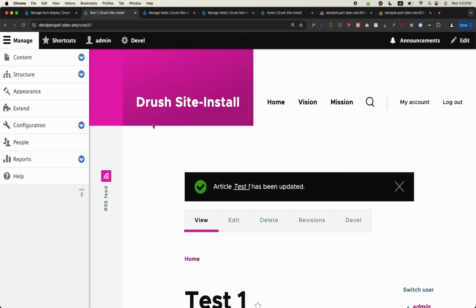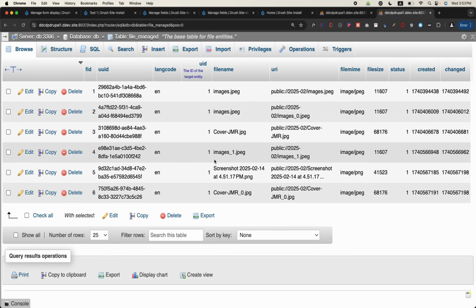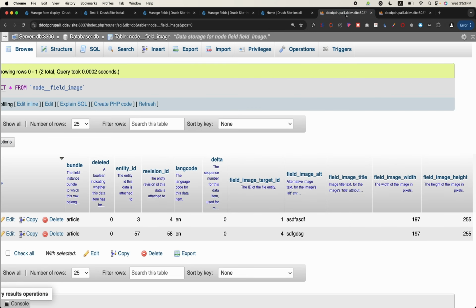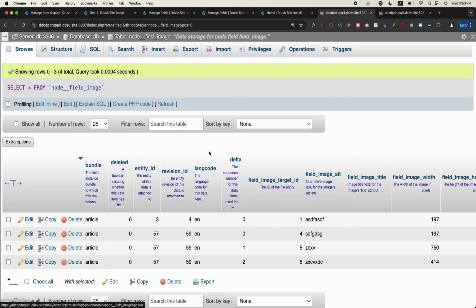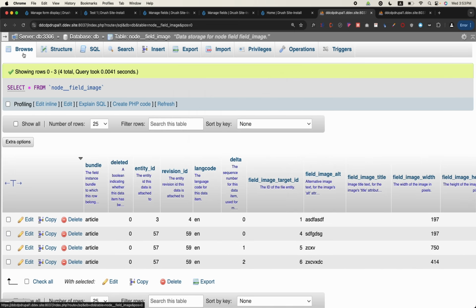And save. This is the file managed table. How many extra entries will be here? Two, because this one has already been uploaded. If I browse it, it has these 2 entries, 5 and 6, so the files have been saved here. Now if I go to the junction table, the image field table, and browse it, what changes will you see? Two more entries, with 5 and 6 in the target ID, and 57.